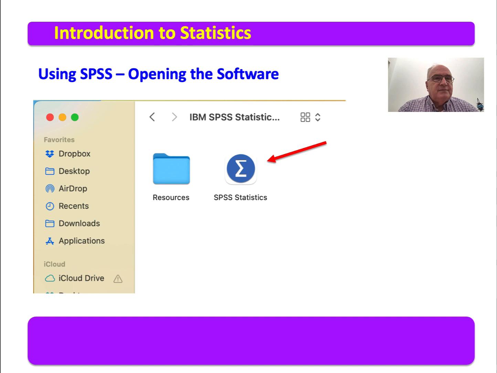SPSS costs about $85, $90 for an annual license. My license as a faculty cost about $500 for an annual license. As a student, by sharing your student ID, you can get the full version that I have. It's the same thing. Now, my version is 28.